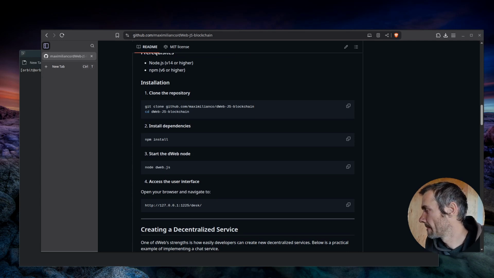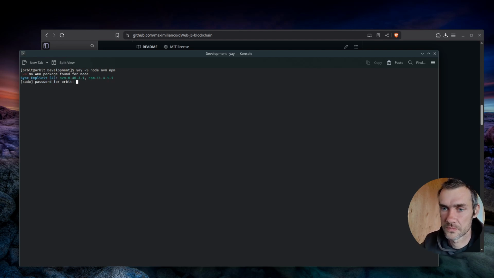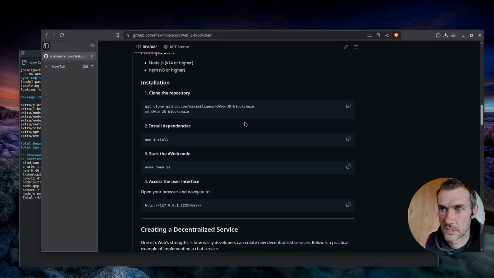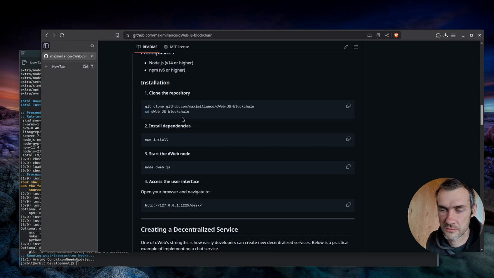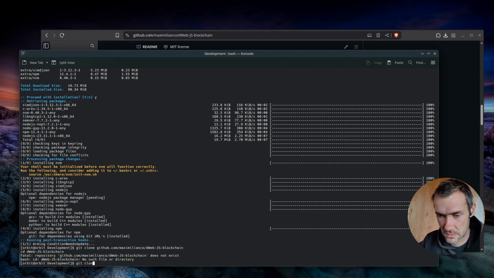Let's install everything we need, which is Node. Node version manager would be good, and then npm, the package manager. So let's install these things. Okay, this is running now. Then we'll just copy this. This will download the repository from Git. So let's do this, git clone.